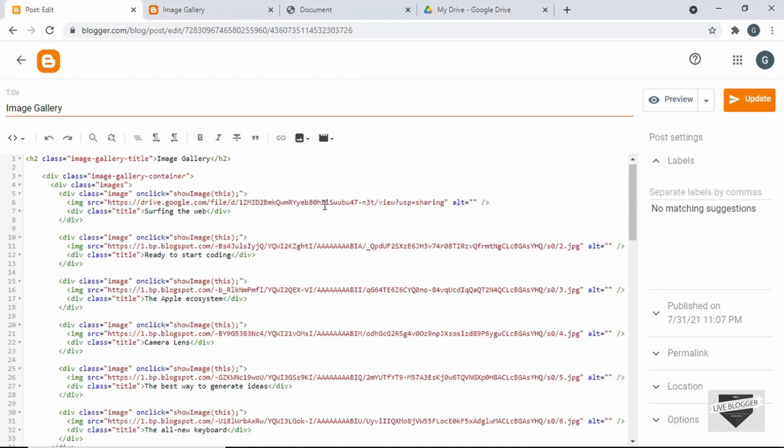Now the next thing you have to do is change the format of this link. We have to keep the ID and change some other things in the URL. So let's remove all of this. This right here is the ID of our image, so let's remove everything else. I'll delete all of this and keep drive.google.com, and then you have to type uc?export=download, and then &id=, and then we have the ID of the image.